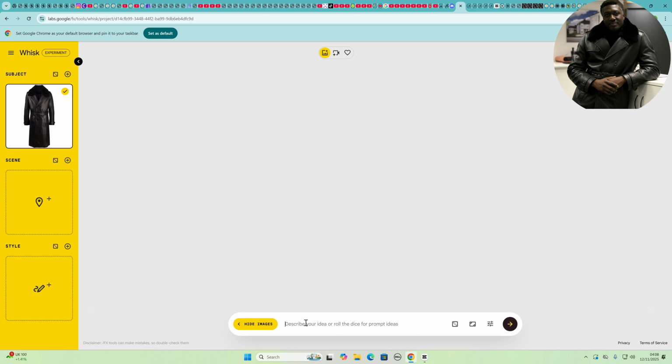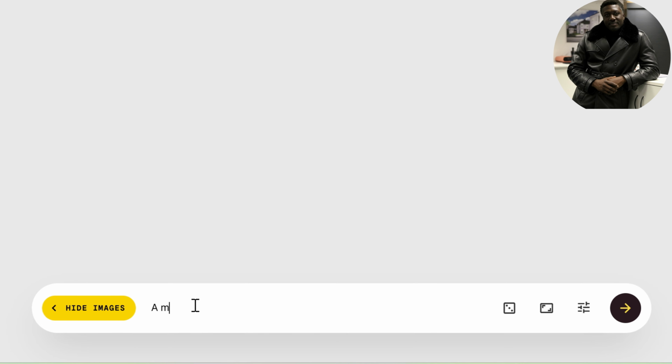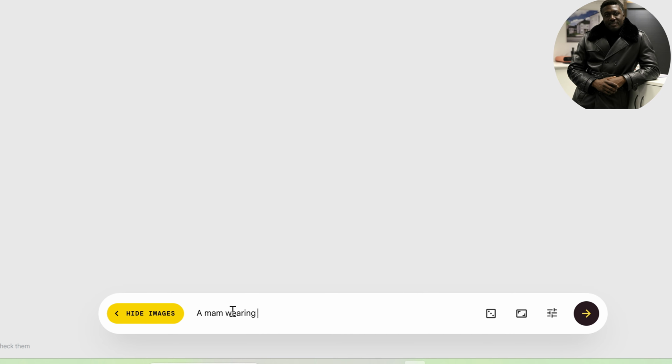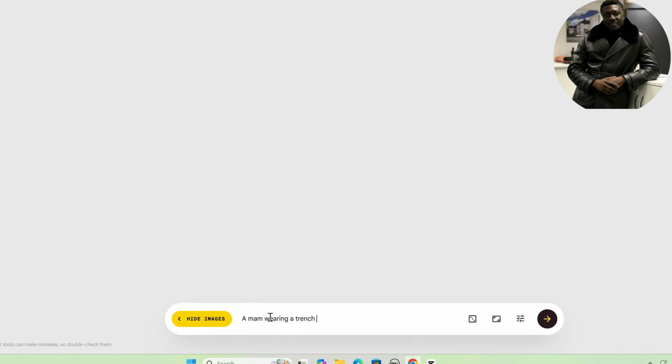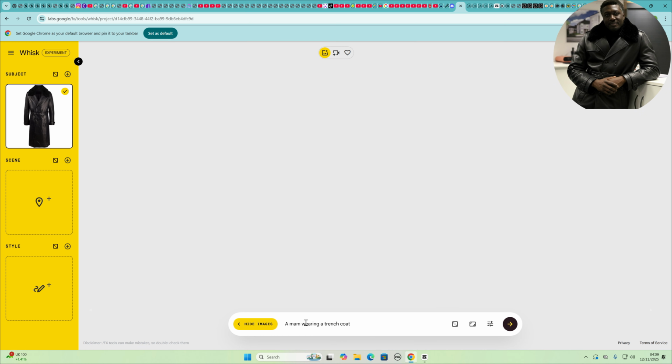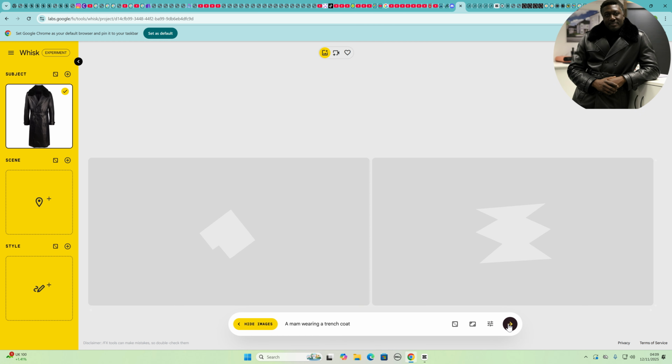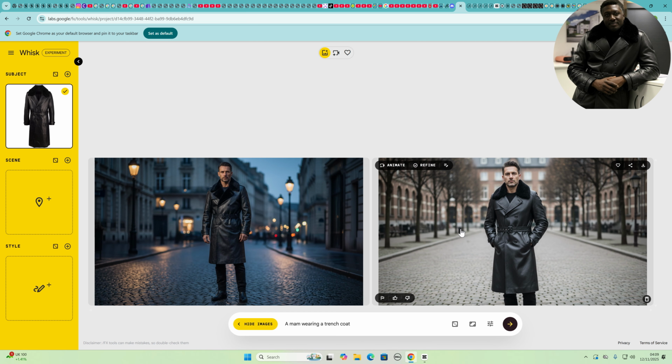Then let's go to the prompt and type: a man wearing a trench coat. Let's go enter, see what we get. Takes a few seconds. There we go. So we see two images of two guys with a trench coat inspired by what we've got there. This one is almost identical, really.